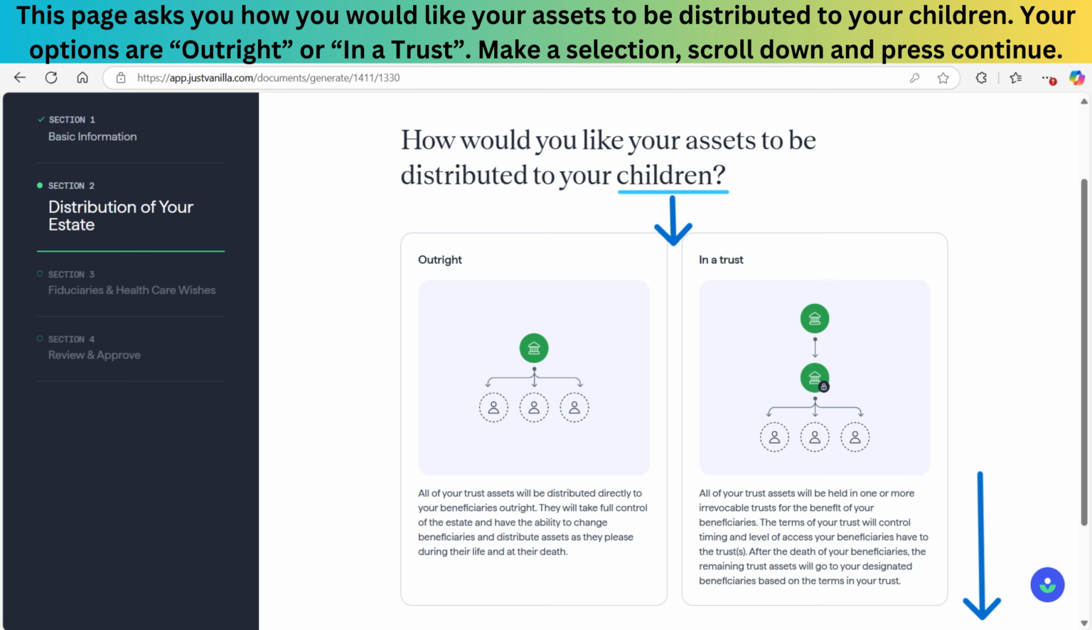FAQs. Which trust is right for my beneficiaries? Vanilla Document Builder lets you choose from several trust structures for both surviving spouses and descendants or other chosen beneficiaries. Should I leave my assets in a trust or outright to my children? By placing assets in a trust, you can provide your children with access to the assets while also protecting and preserving them for future generations.